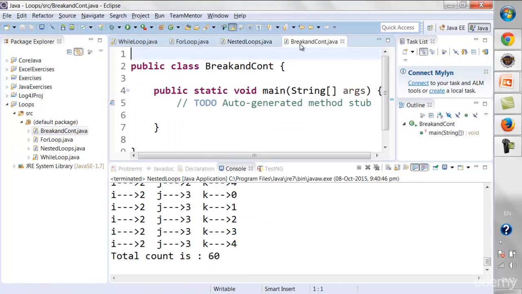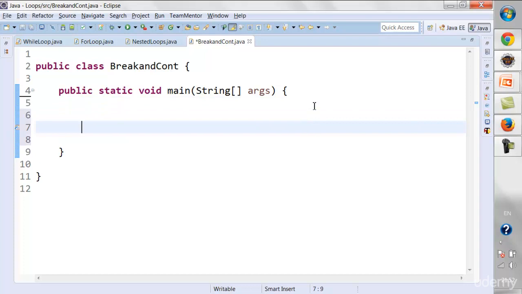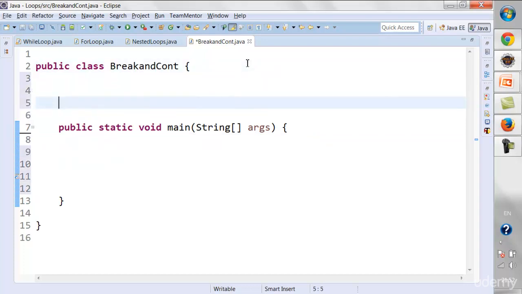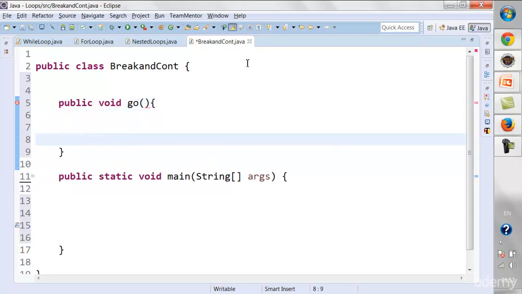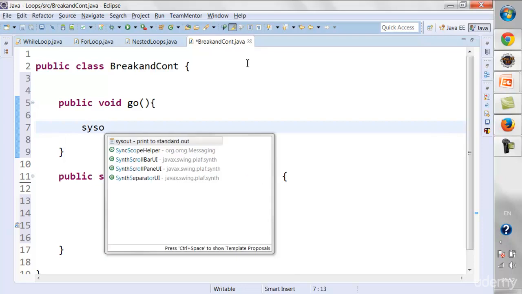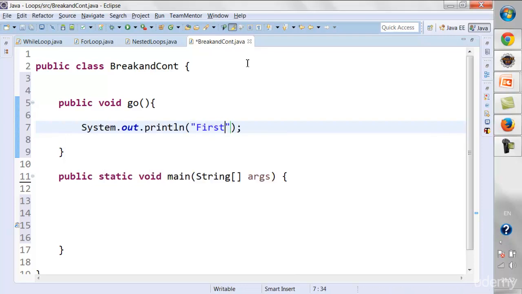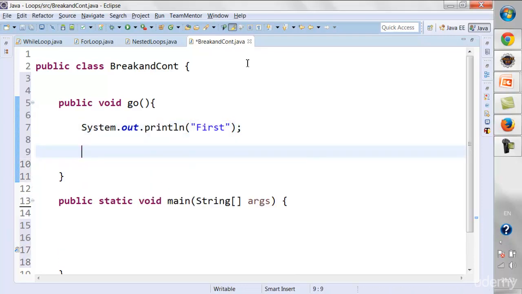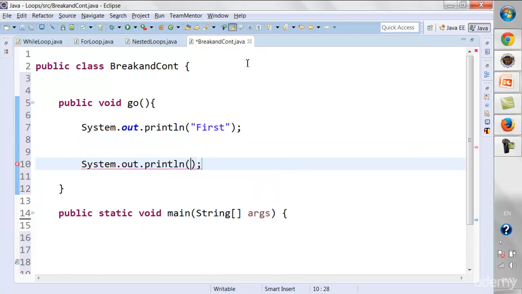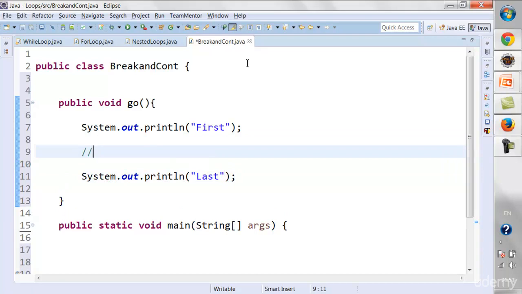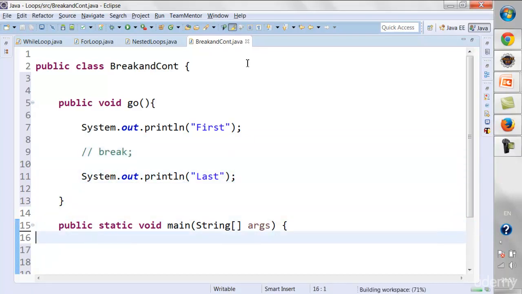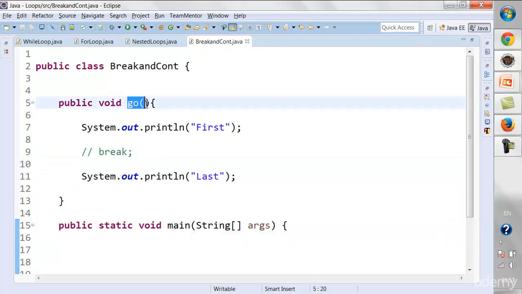Now, let us assume I have created a method over here. Let's say public void go. Within this, I'm gonna print something. Let's say I print first and I print last. And I'm going to write something called break. I'm commenting it out for the time being. And what I'll do, I give a call to this go method.